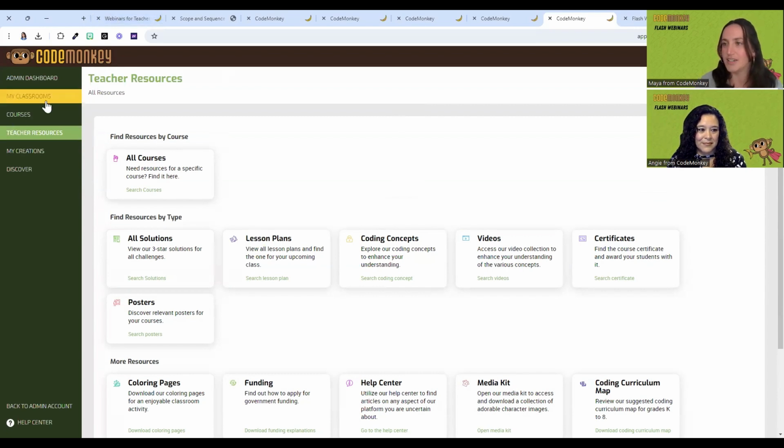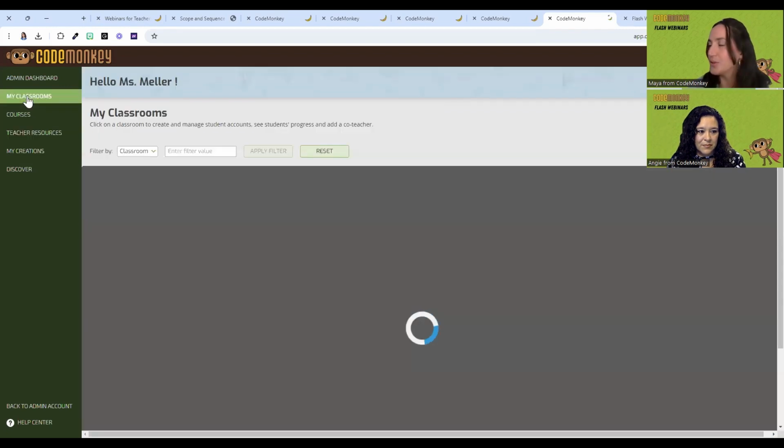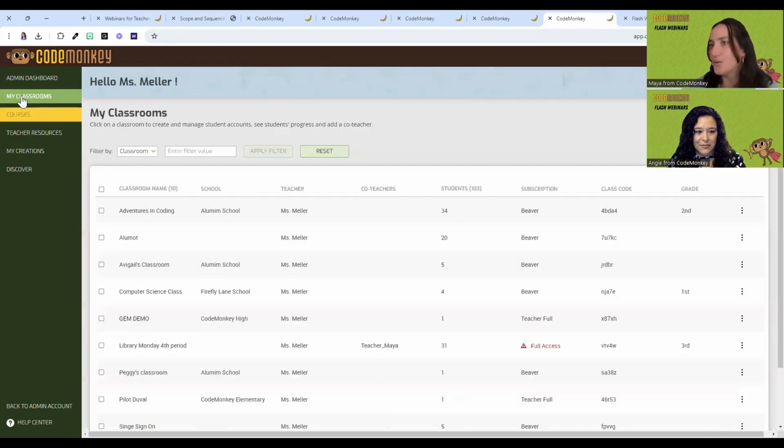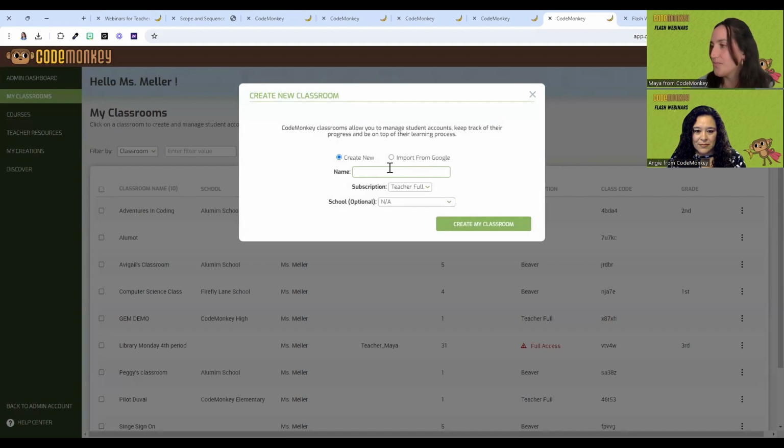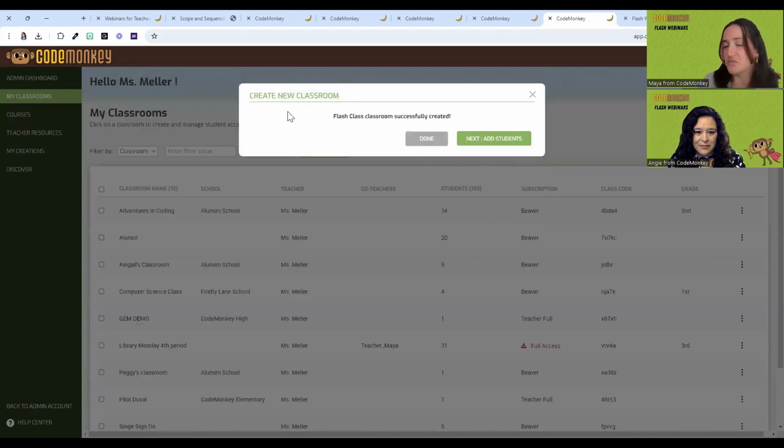As you can see, on the left-hand menu I have my classrooms, courses, teacher resources, creations, and discover. To create a classroom, before we do resources, you would go to My Classrooms, click Add a New Classroom, and give it a name. Let's call it Flash Class. And decide which subscription it will be related to. If you added schools, then the school. And that's it, create a classroom.